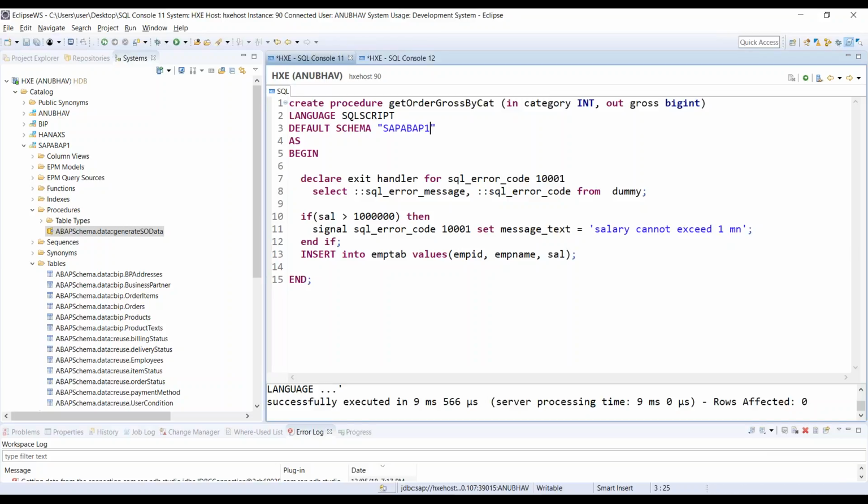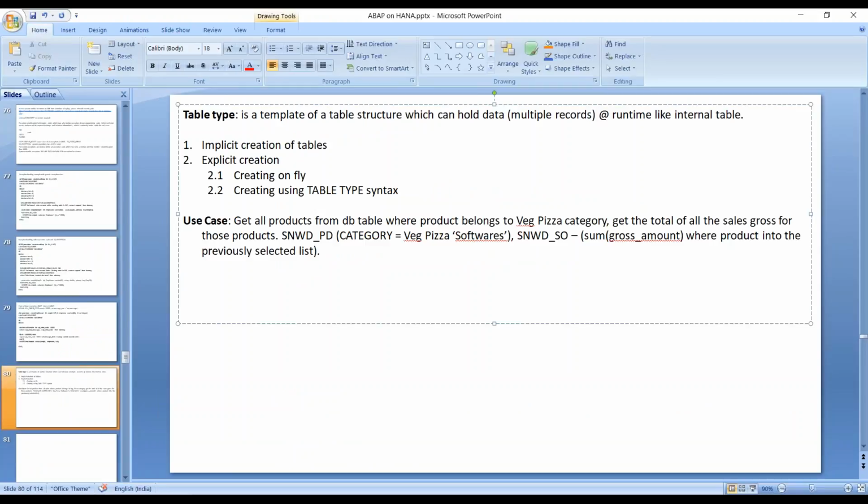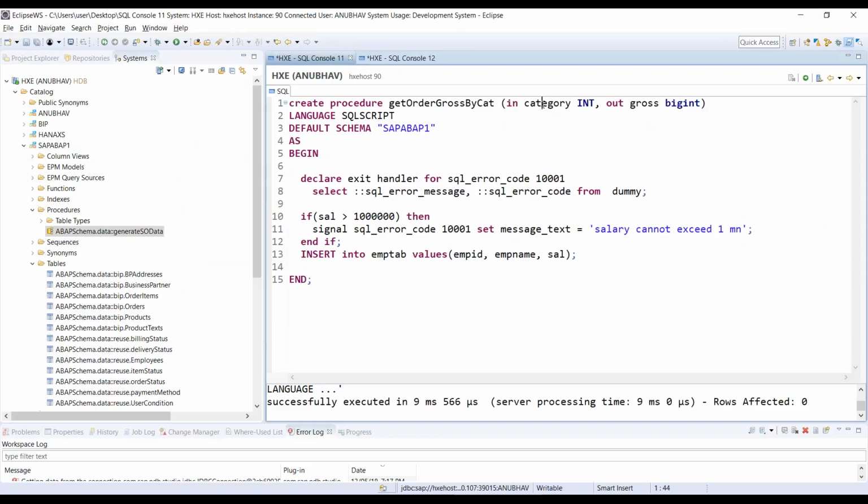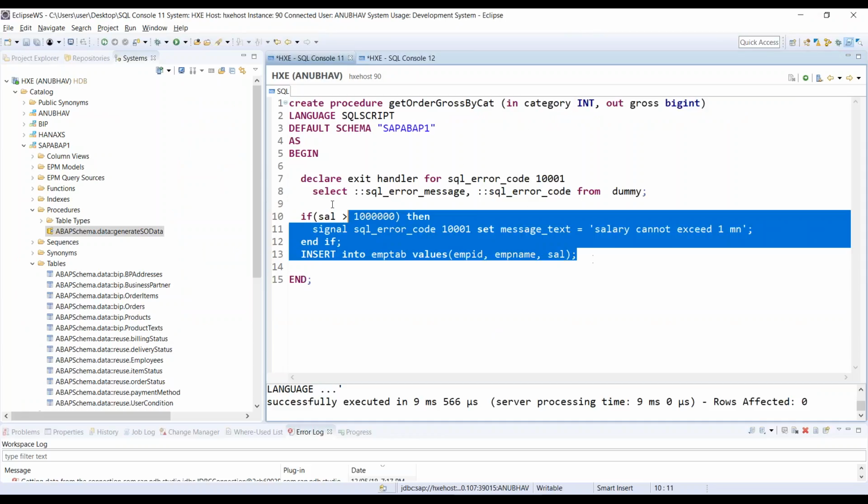Now imagine this is our use case. Forget about what I just showed you. I just generated a procedure to generate random data for my application to work. This is our use case. Come back to the use case. First we need to get all the products which belong to a certain category. So I'm making it an input parameter here, category. Okay, let's do that.